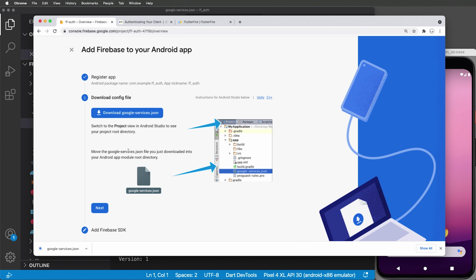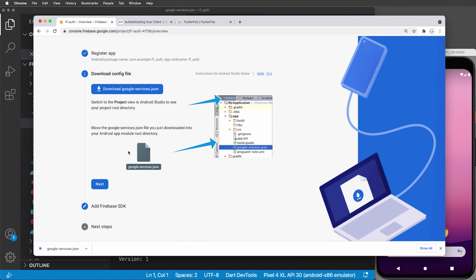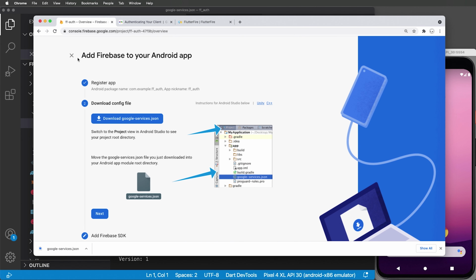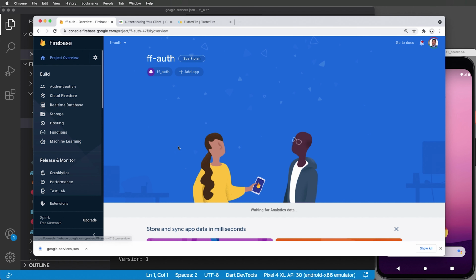If we come back over to the Firebase console, you'll see there's additional steps. These steps are actually required for a standard Android application. Since how we're doing Flutter, there's a slightly different flow. So we're done with this page. Go ahead and click X to exit out of that. While we're in here, we want to do one more thing.